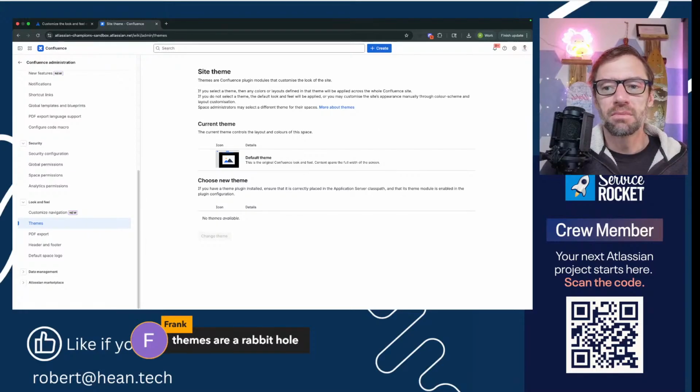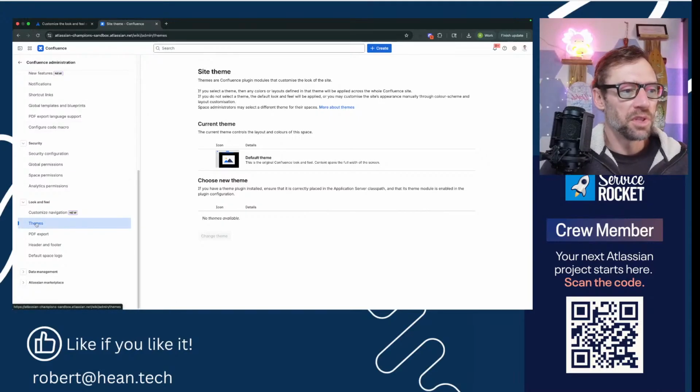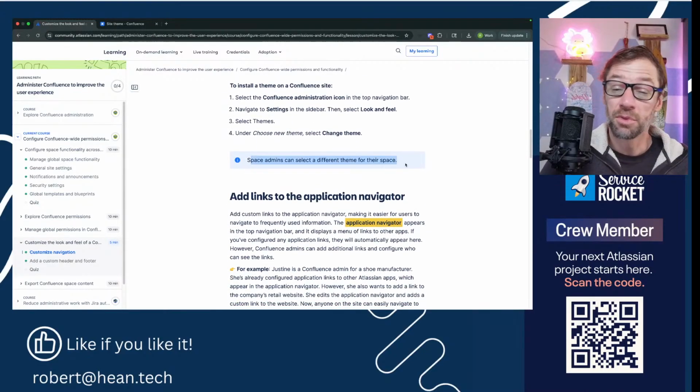I have never used one that isn't one of the two defaults, light mode, dark mode. And I can see in our chat, most of us don't use them, and it's an even split between yes and folks don't know what they are. So this is something, if you have them, great. If you don't have them, it's probably okay. But there's the themes menu where we can change the default. And just a reminder, again, if we're sitting the exam or talking to folks, space admins can select their own space themes.